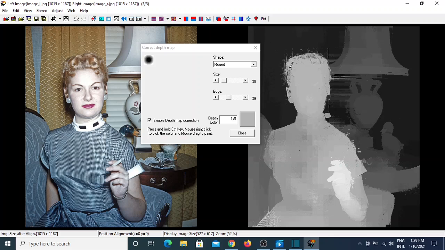I think it's better if you have a tablet, but you can still do it with the mouse, but it's a bit harder. So right click for picking the color and left click to paint. Very simple. It's a very simple tool, but it's very useful, I gotta say.